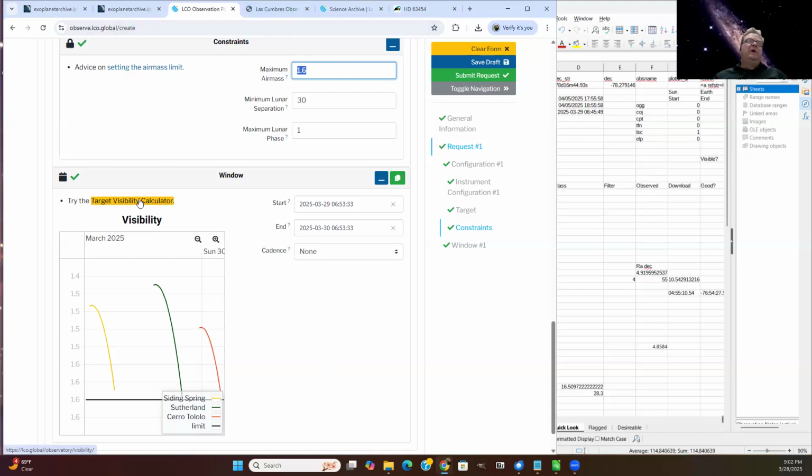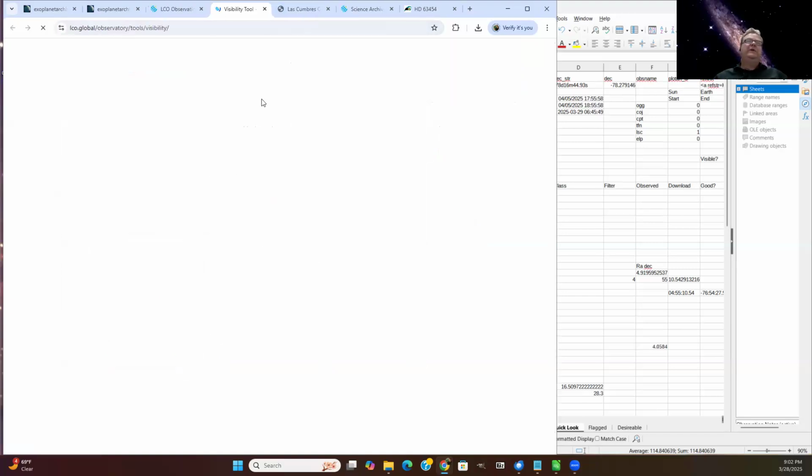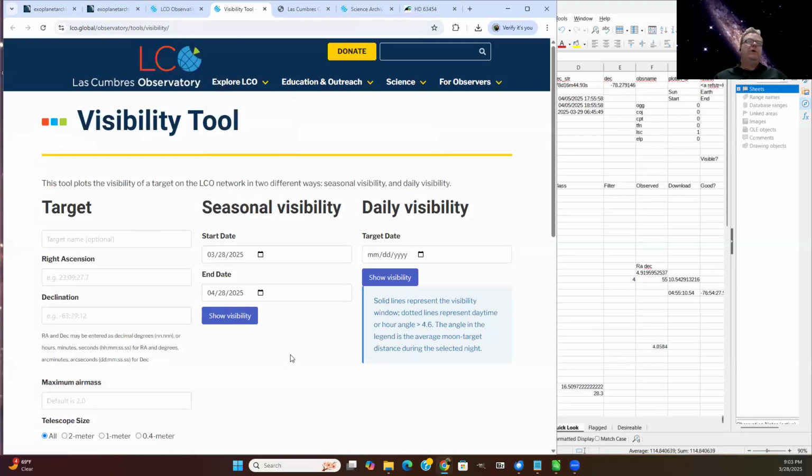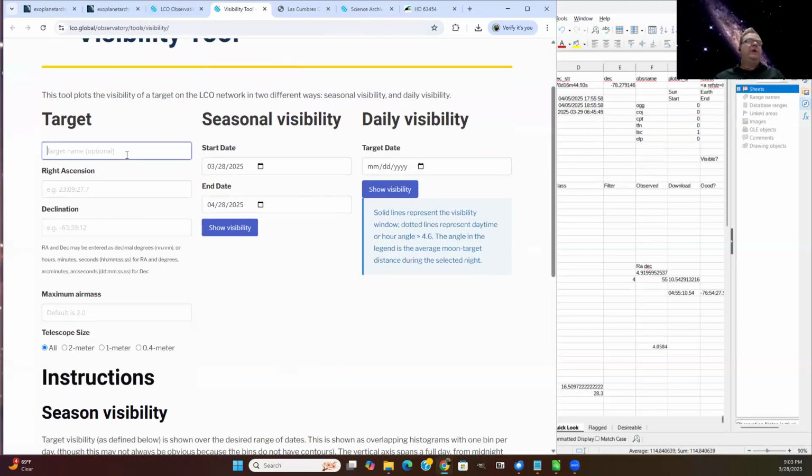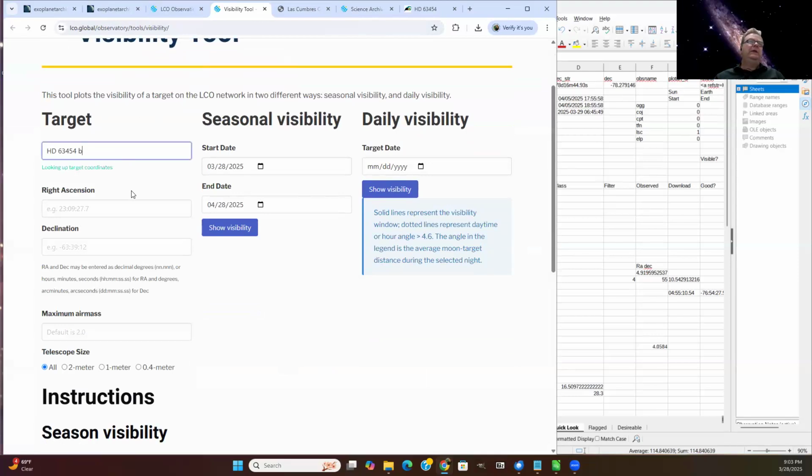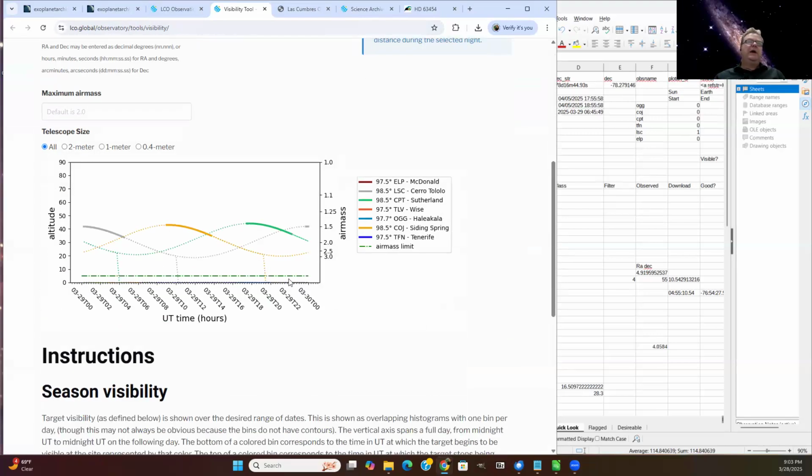There also is a target visibility calculator that I'll run through real quick. If we put this target in again, it should look it up, or you can type in the right ascension and declination yourself. Okay. And then this daily visibility will show a very similar graph. Oh, this is altitude instead.